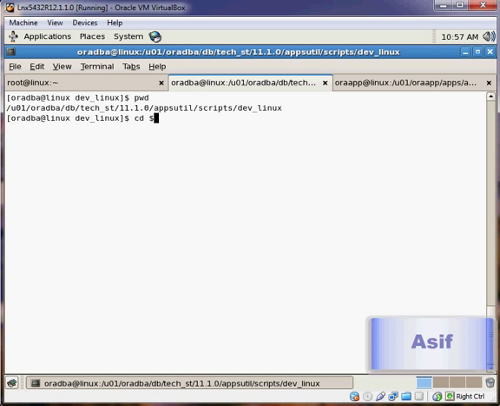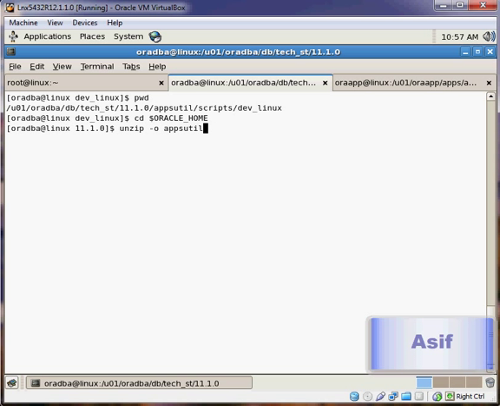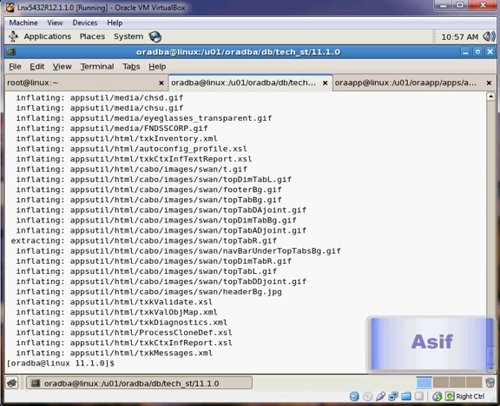cd, remember we are in Aura DBA user. Unzip -o apps util.zip. So all the files have been unzipped. Now we will proceed further and run autoconfig.